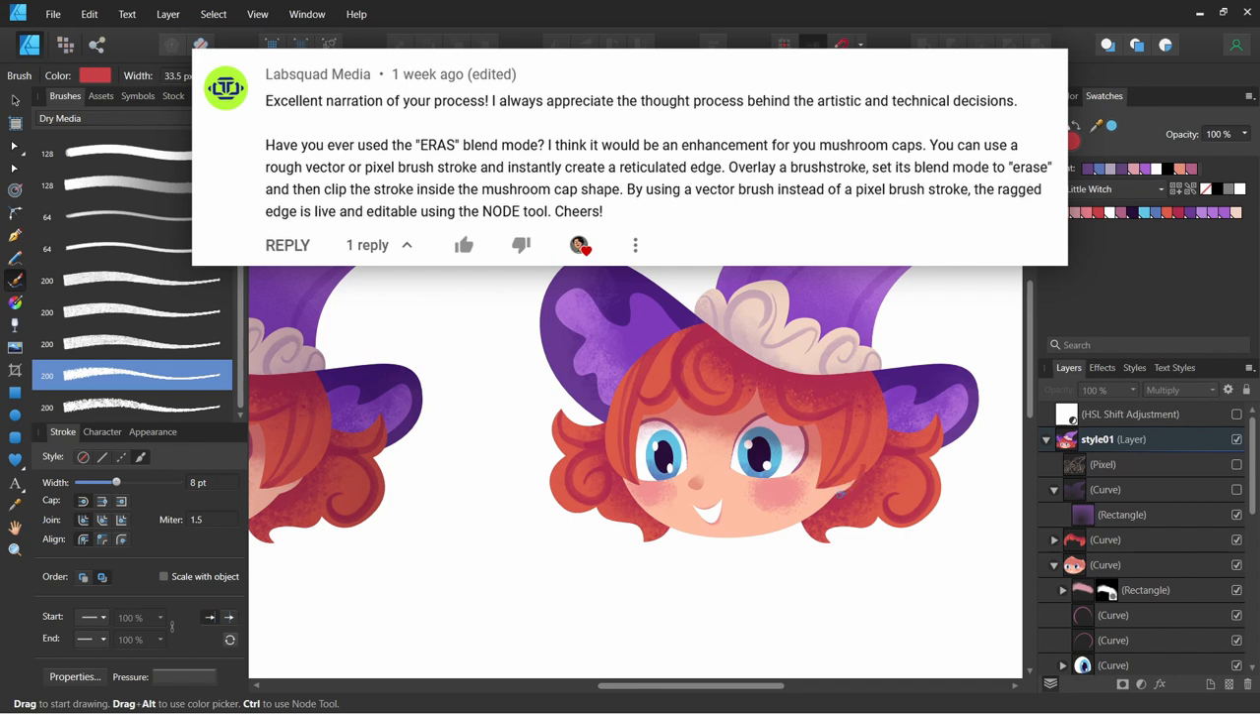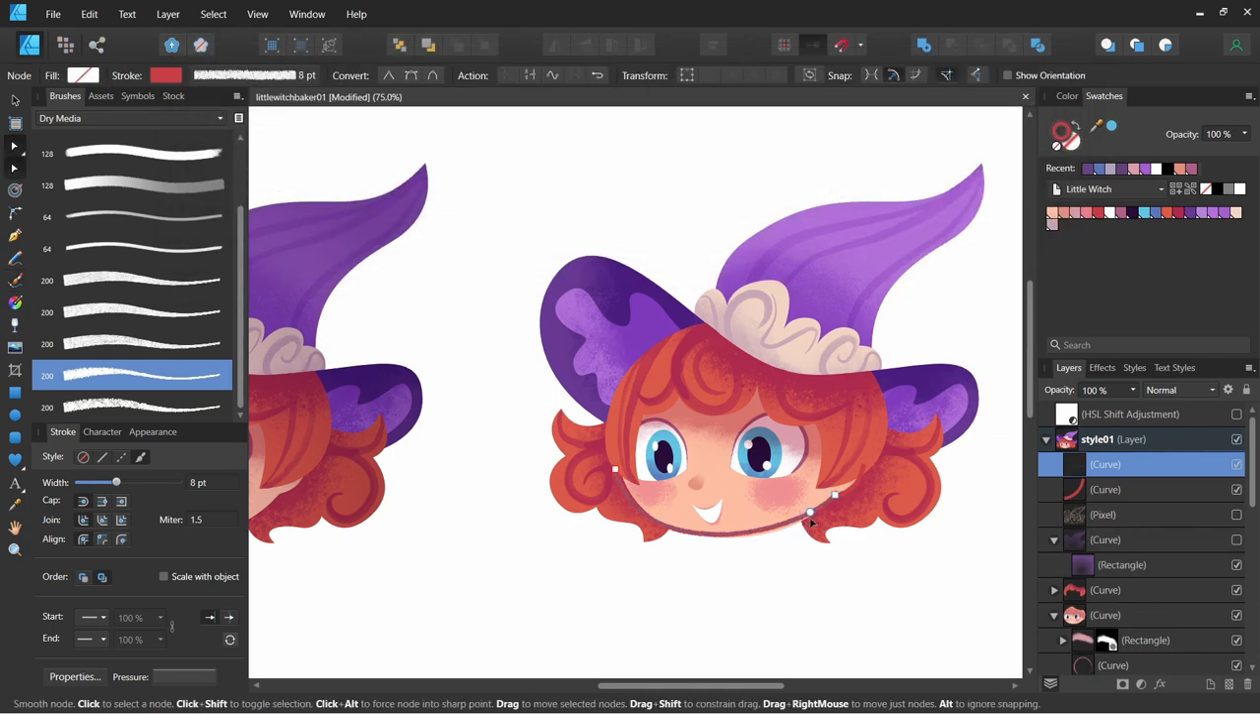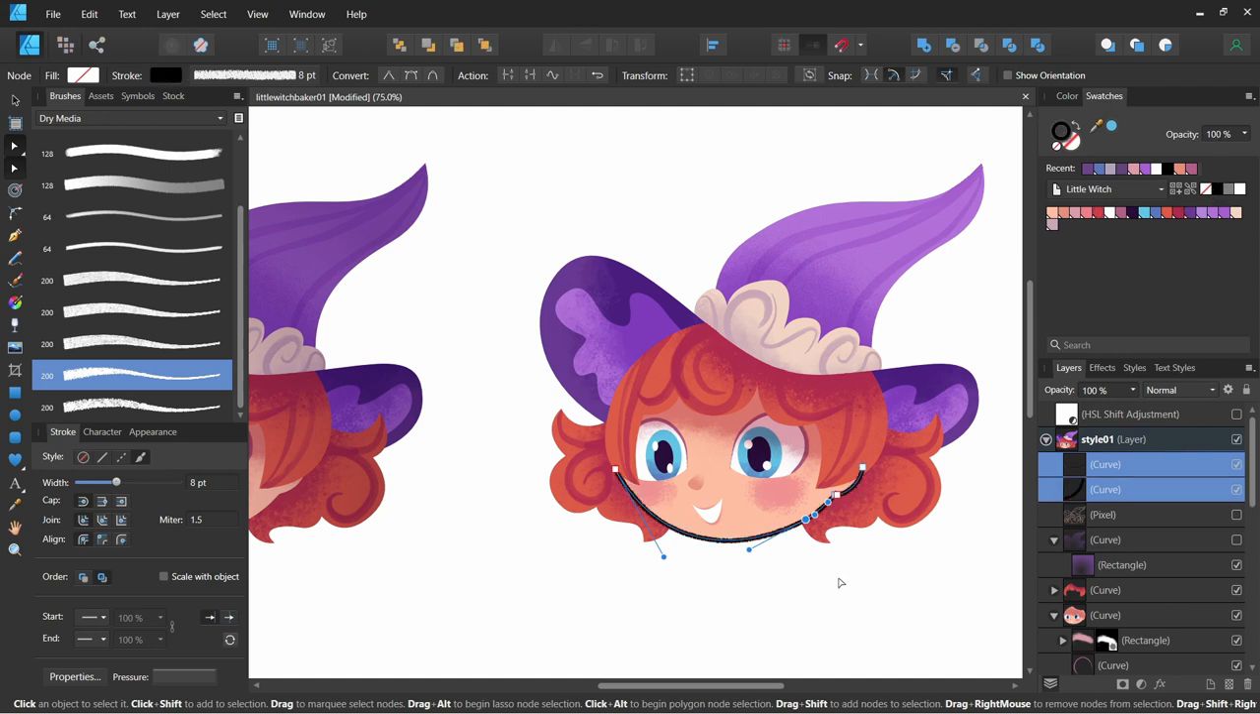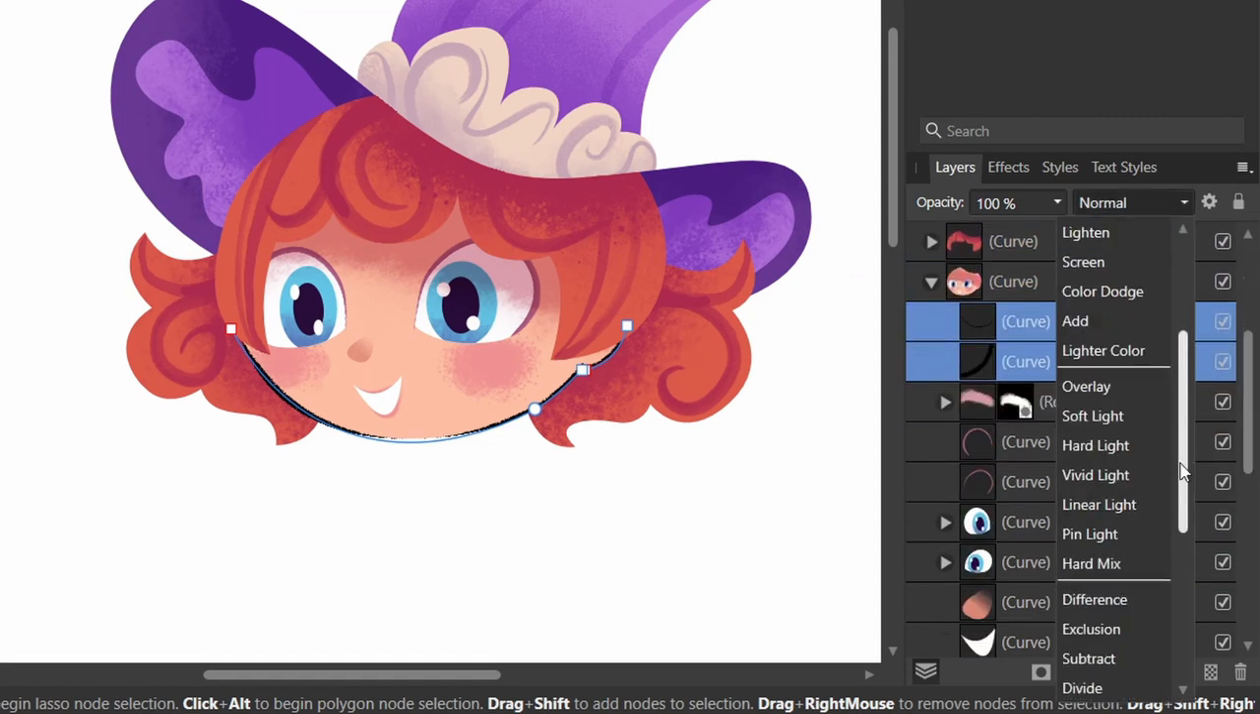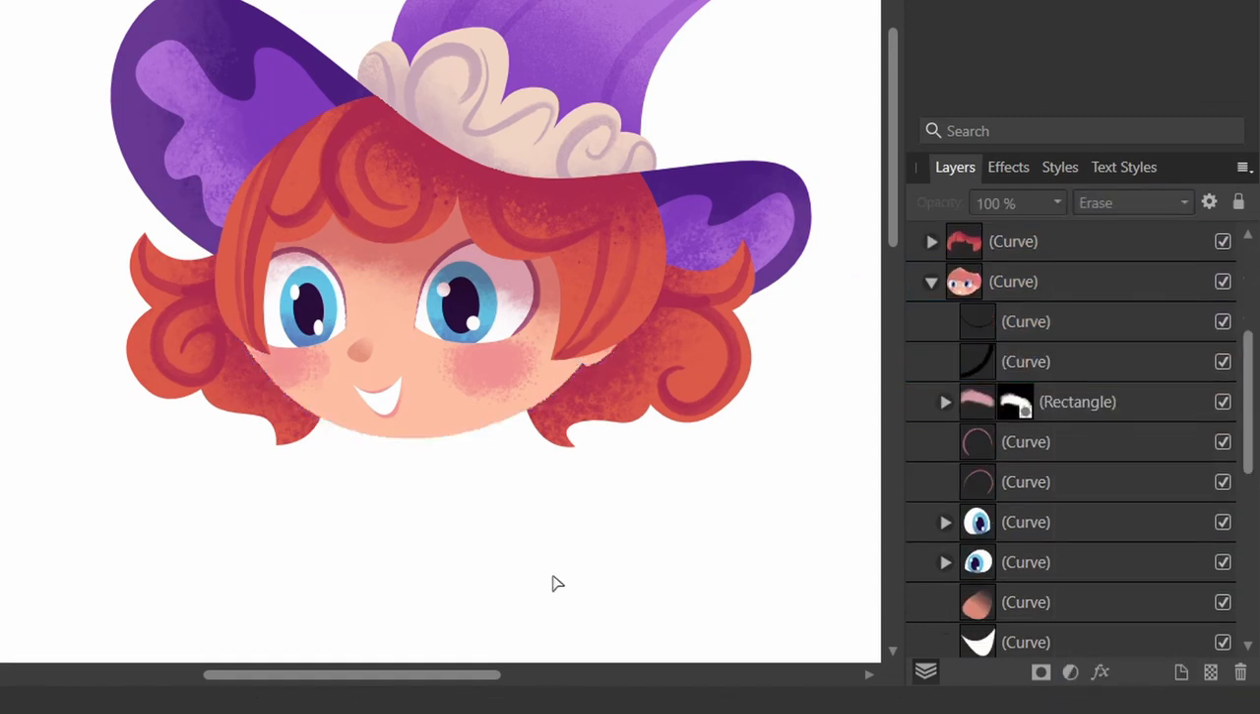They suggested using the erase blending mode on a stroke for a ragged but editable outline. I used the default dry pastel brush to draw a stroke over the face outline. Color won't matter here, but I used black anyway. I cut these lines into the face shape, then set the blend mode to erase, and it does look good!